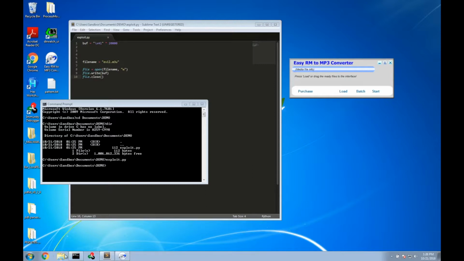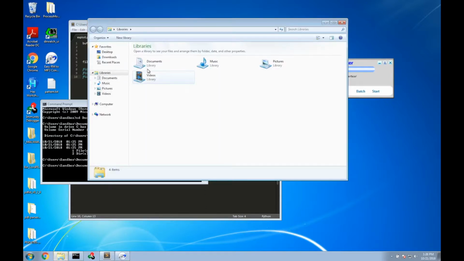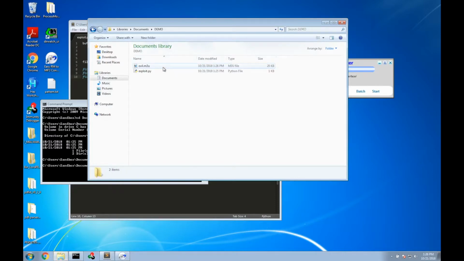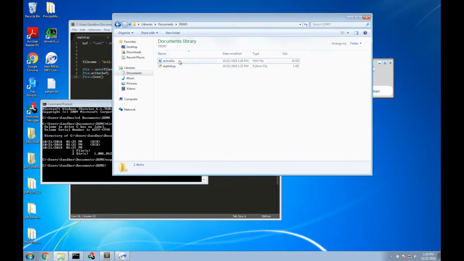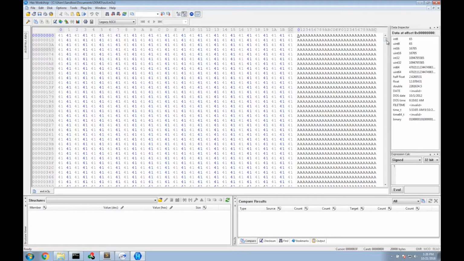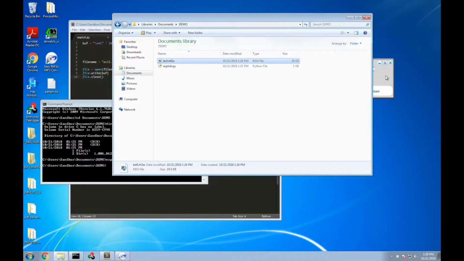So let's just go have a look at what that's created. Here we go, evil m3u. Just to show you what I mean, we can see that the data for this file is nothing but 20,000 A's, just absolute trash. So we're going to just chuck it in the program and see what happens.